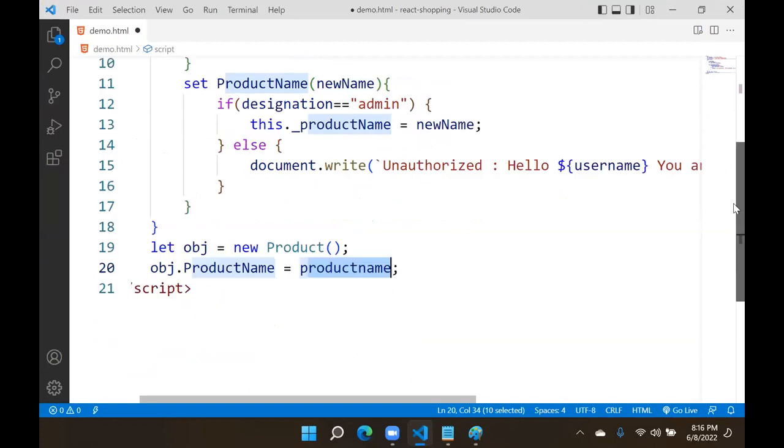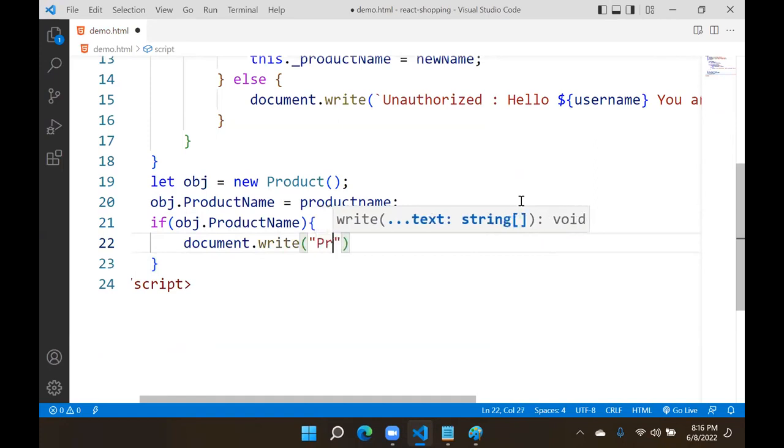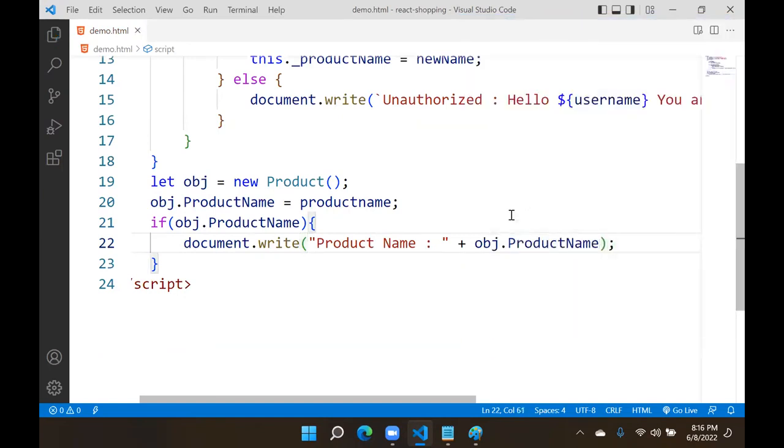Now what we are doing here is writing: if obj.productName is defined, then print it with document.write, product name, whatever name they have entered, obj.productName. This is the getter. By using the getter, you are accessing the name and displaying it. This is the setter, where you are setting the value. Here you are getting the value, right? This is the getter.